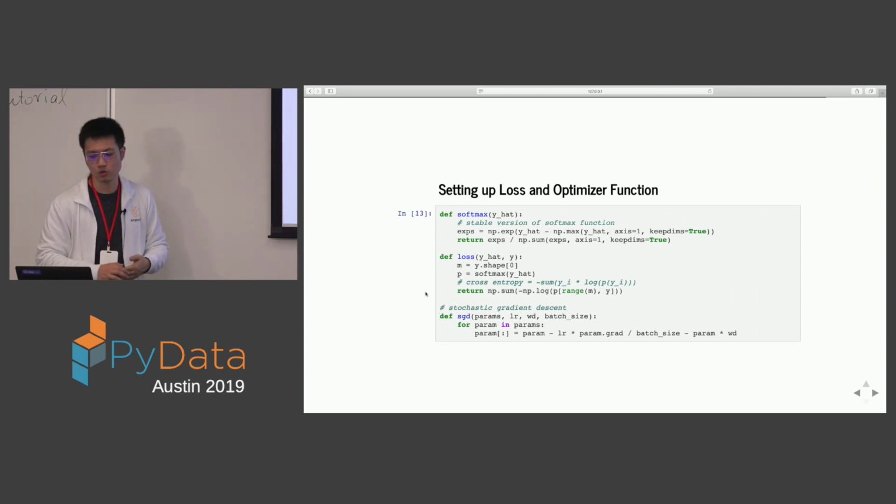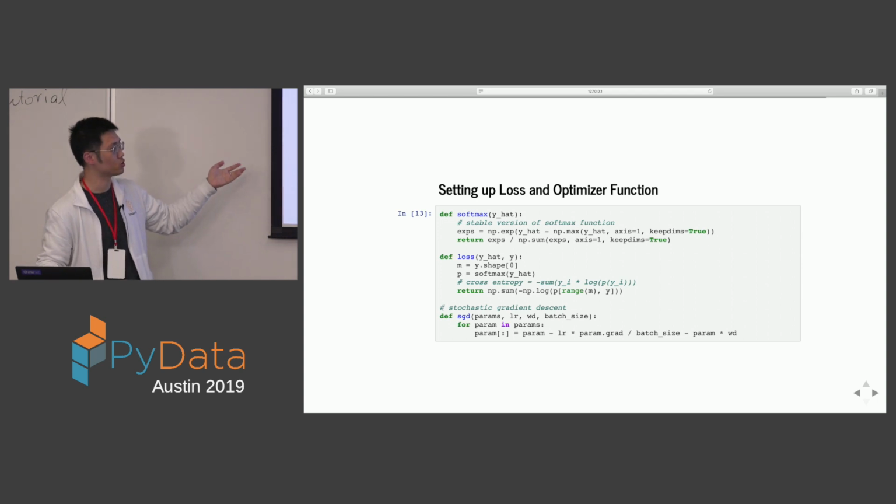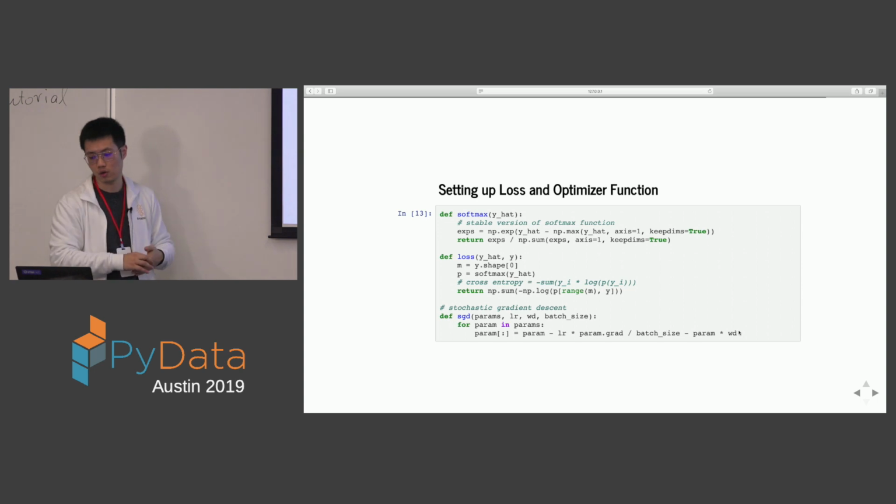And also we want to define an optimizer function, which here is just stochastic gradient descent with weight decay. So for each of the parameters, when we want to update them, we multiply their gradient with the learning rate and divide it by the total batch size. And we also add this weight decay penalty to it so that we limit the magnitude of all the parameters.